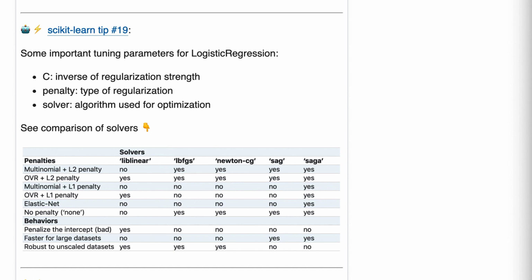Tip 19, some important tuning parameters for logistic regression. We've got C, inverse of regularization strength, penalty, type of regularization, and the solver, which is an algorithm used for optimization. And here's a little comparison table of the solvers that I pulled from the scikit-learn documentation.